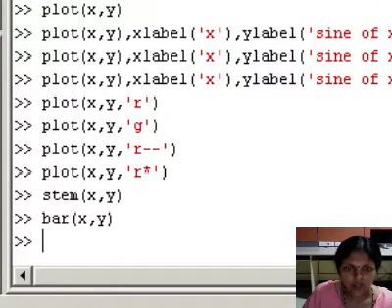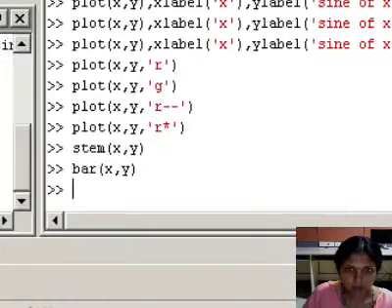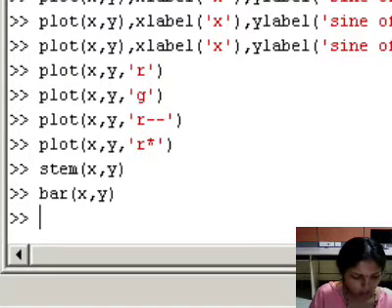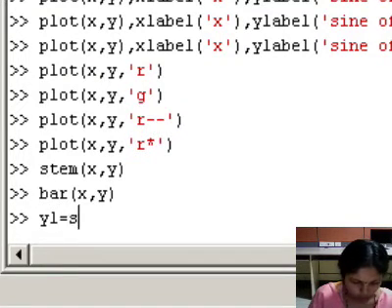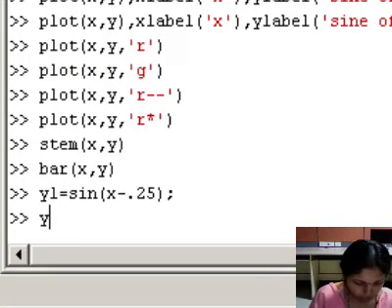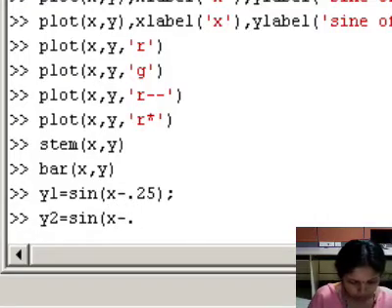Now let us switch to multiple plots. There are two options for doing multiple plots. It is possible to plot multiple functions in the same figure window by including sets of x, y values in the plot function. For that, we will create a vector y1 as a function of x, sine of x minus 0.25, and another vector y2 as a function of x, sine of x minus 0.5.